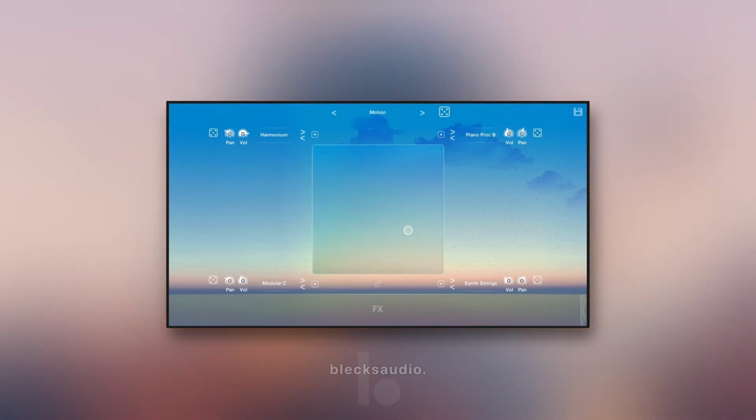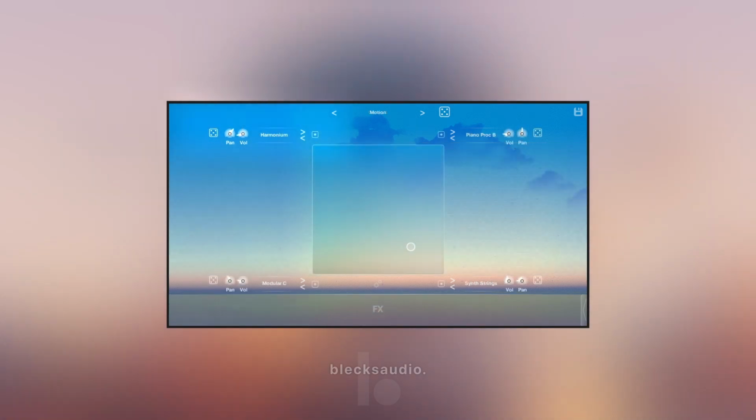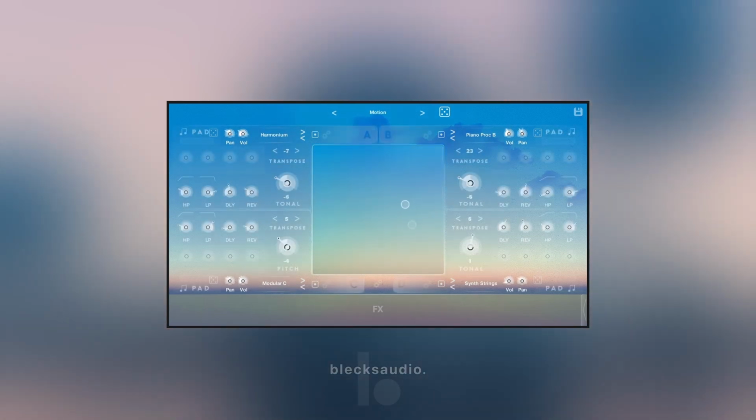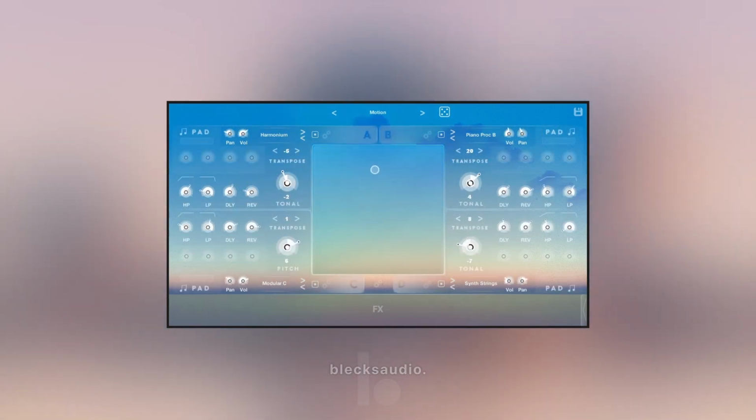With over 100 sound sources to choose from, you can assign up to 4 layers and easily crossfade between them using the central XY pad. Each layer has its own dedicated controls, parameters, and functions, allowing you to shape the sound to your liking.